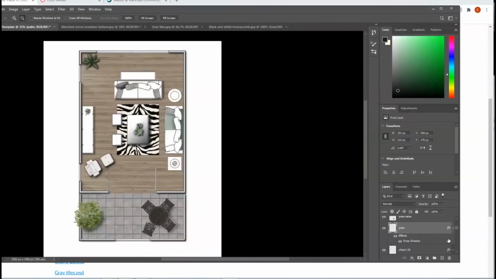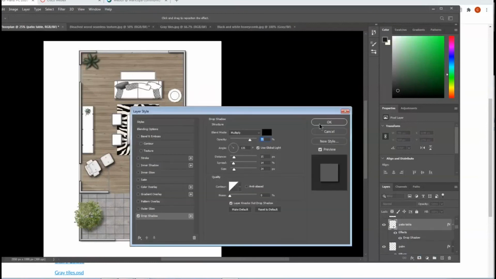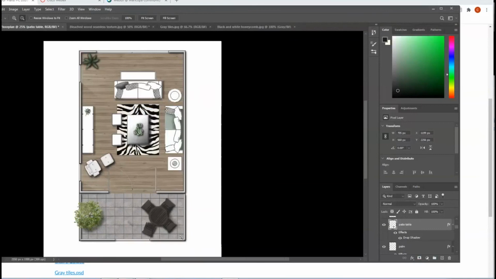I guess I could do my tables and chairs too. That would have saved me some time right there. I'm making them a little darker just so that you can see them on the screen. Select my table and chairs, add the drop shadow, everything. I'm keeping the same angle. And now my table and chairs has a drop shadow.